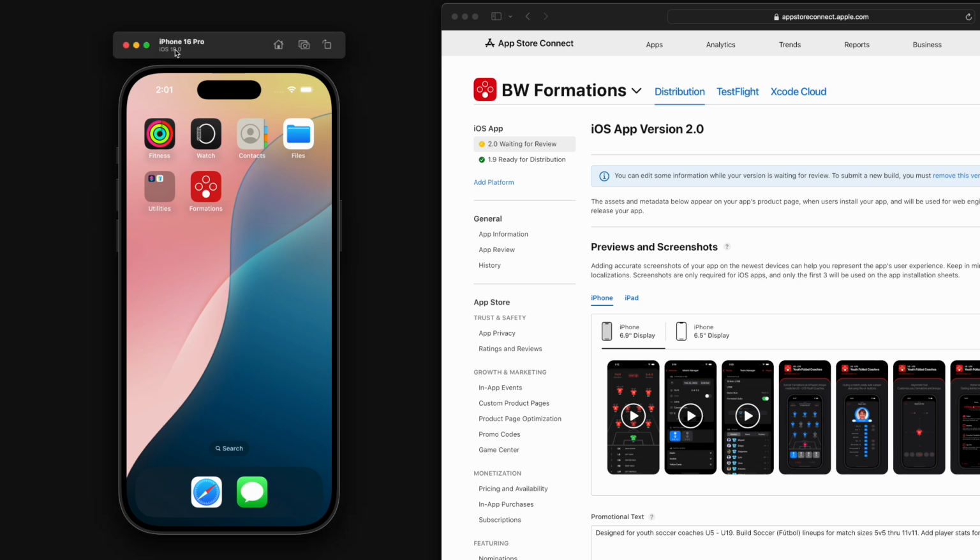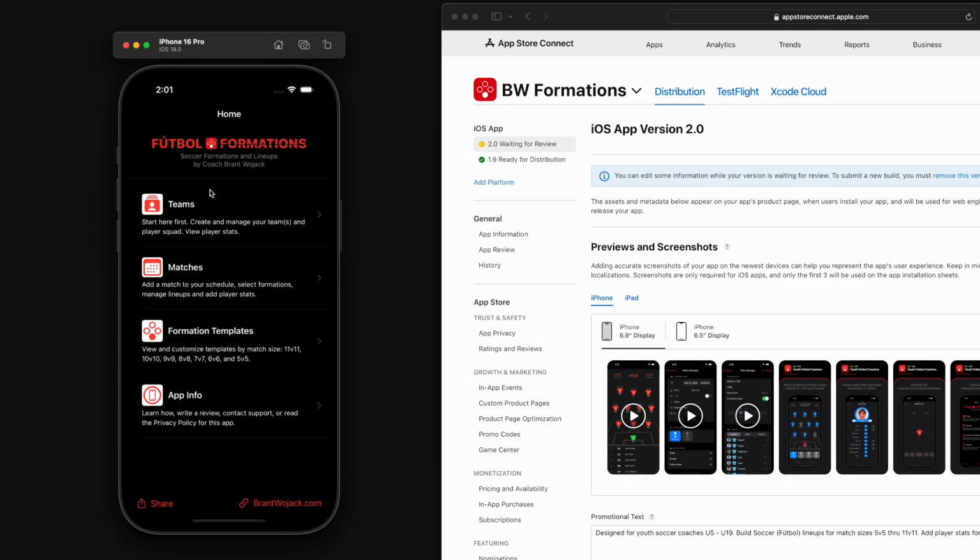This is the iPhone 16 Pro simulator here. Let's launch the app. So we have teams, matches, formation templates, and app info. This is where you can find some documentation.